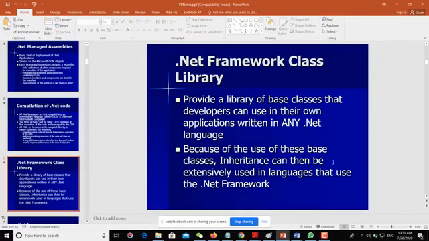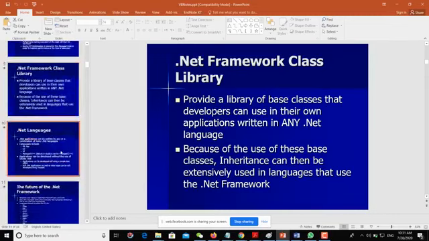Because of the use of these base classes, inheritance can be extensively used in languages that use the .NET framework. In all those languages which the .NET framework supports, inheritance can easily be used, because with the help of inheritance we optimize our code, reduce our time, and make the code more efficient by using the base classes which lie at the back in the C folder or in the libraries. So these are the benefits of the .NET framework libraries. Okay, I hope you are understanding and you are with me.